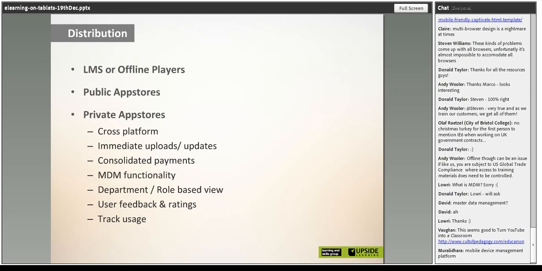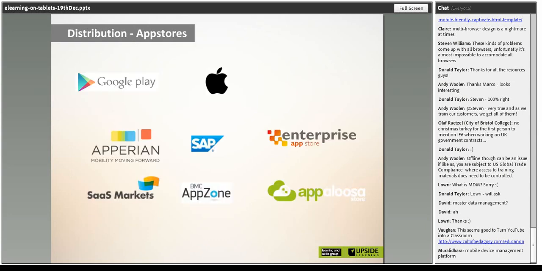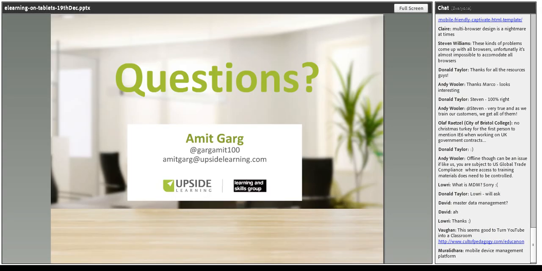Very good, thank you. The last thing on this slide is tracking usage. And of course, apart from Google Play and Apple's App Store, you have several other private app stores that you can be looking at. And that's it.